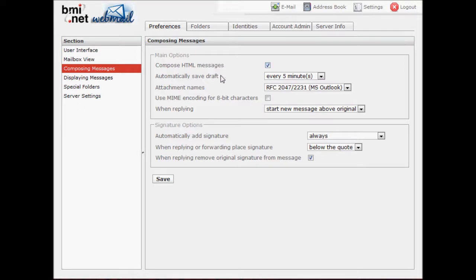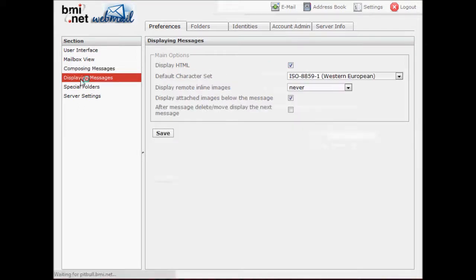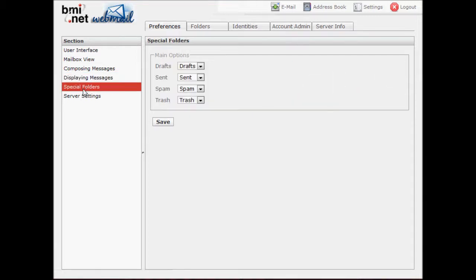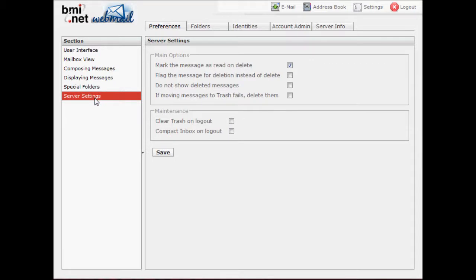Next option is display messages. Displaying messages is normally in HTML. Usually we don't do much here. Displaying remote inline images, never. What this means is for security you have to click on an email to download the images and see them. Special folders, these are the system generated folders. These usually never need to be changed. Finally, the server settings button has some behavior on if you read a message, does it get deleted, etc. And usually these settings can be left the way they are.